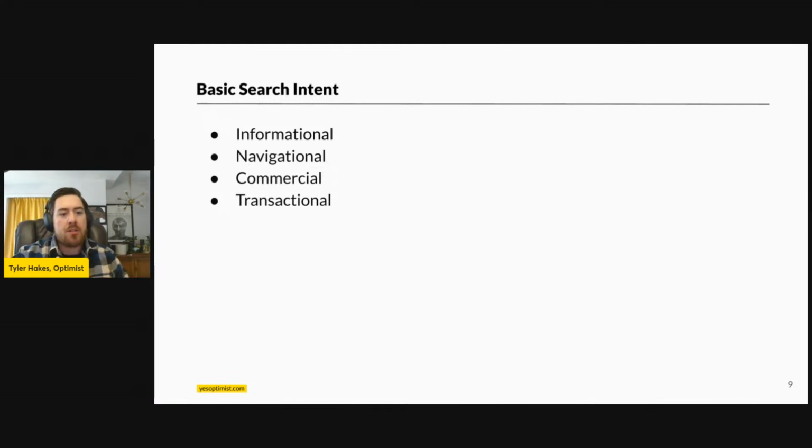Are they looking for information? Are they looking for a specific page or a specific website? Are they looking for a product? Are they looking to make a purchase or some kind of transaction? But that's really it, right? It doesn't really give us a lot of information.